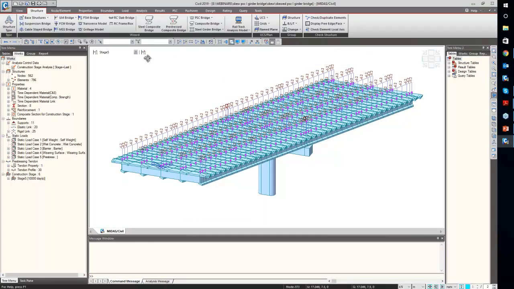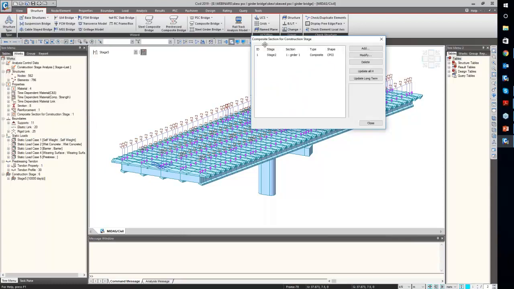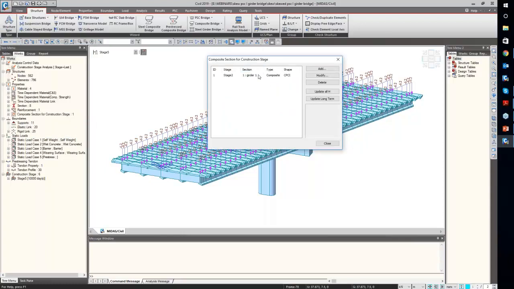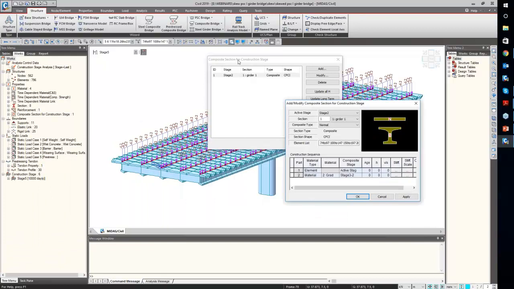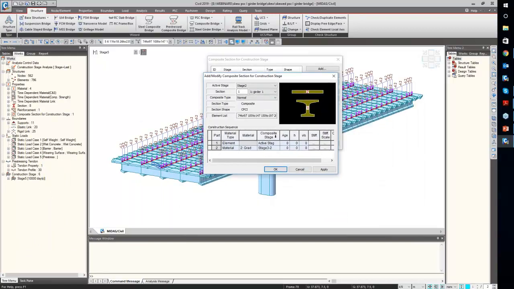So there is one more thing which I want to show you before we move on to the application of moving load. What I want to show you is the construction stage for composite sections. So basically what I have activated here is my girder. So I need to specify the construction stages for my composite section as well.